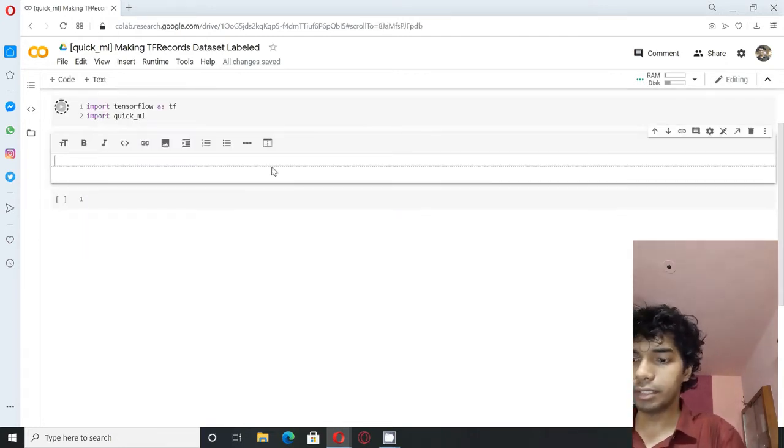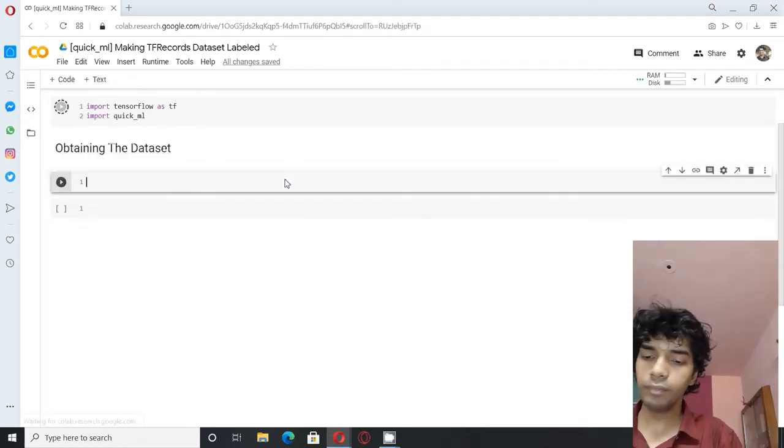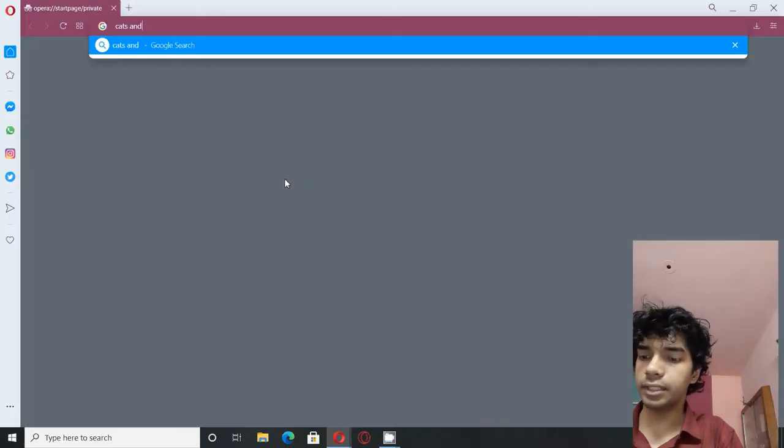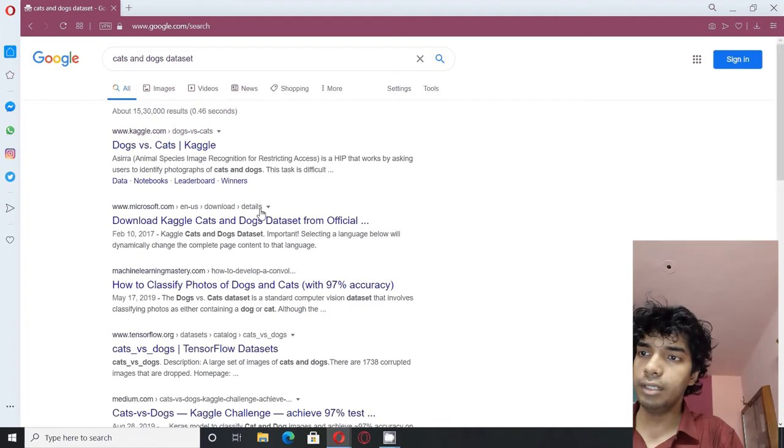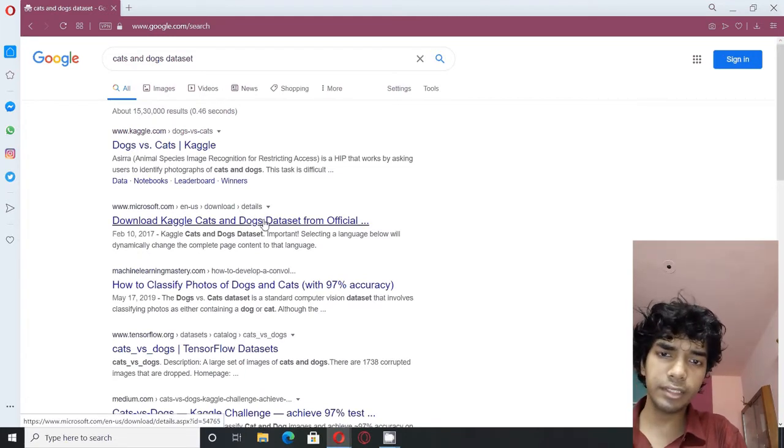Now, while it is getting installed, let us obtain the dataset. I'll be using the cats and dogs dataset. The dataset is available on Kaggle as well as on Microsoft. I'll be using the Microsoft dataset for the labeled part. For the unlabeled part, I'll be using the one provided by Kaggle.